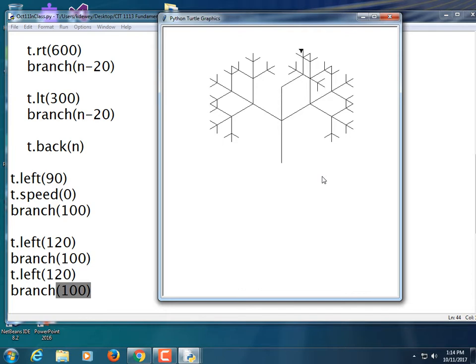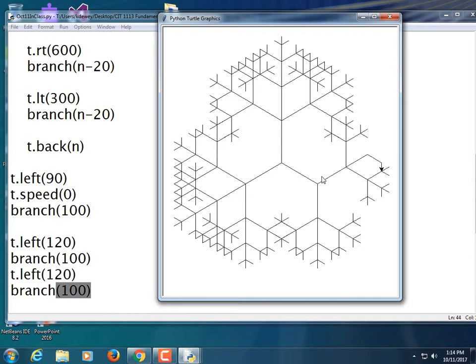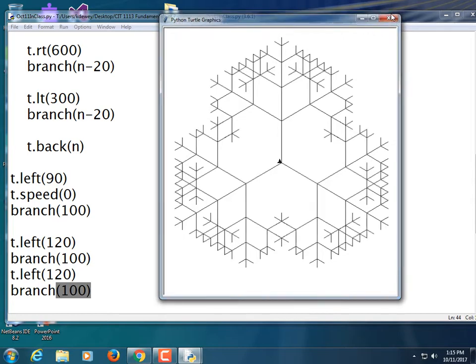Yours is so cool. This takes too long. Isn't it awesome though? Yeah, it's kind of like a snowflake now. So if you think about it, that first branch right here did this top tree. Then this next T left with the 120 did this left bottom tree. Then this last one did the right bottom tree. See that? Is that how we're gonna do the circles?